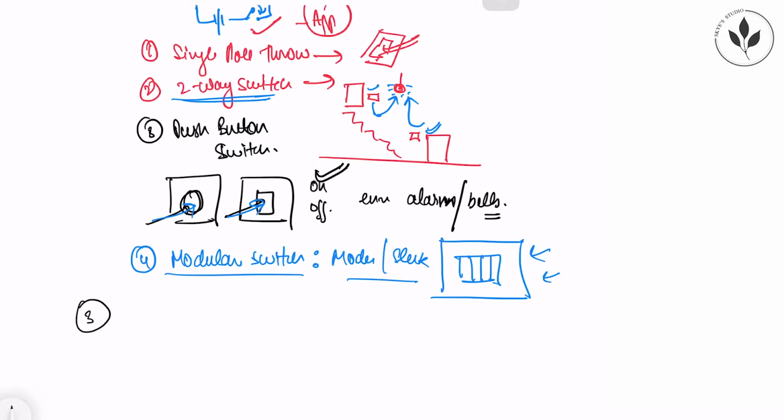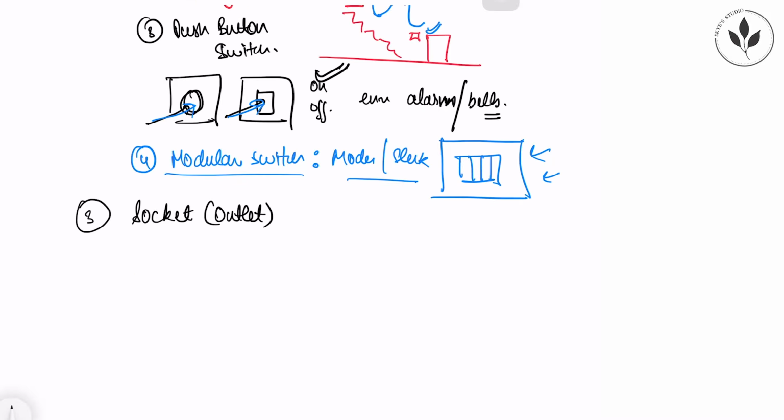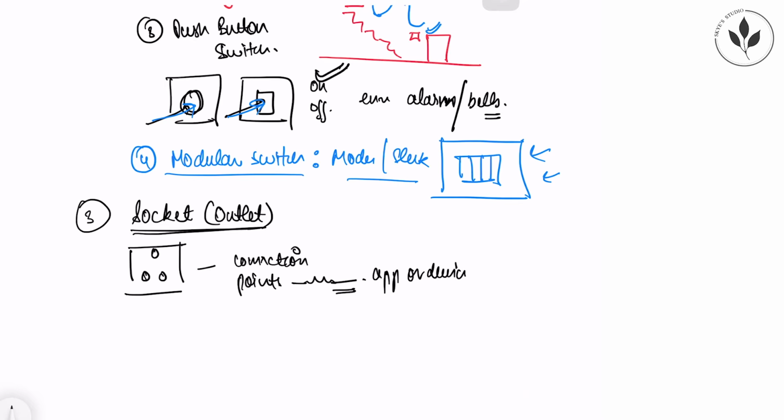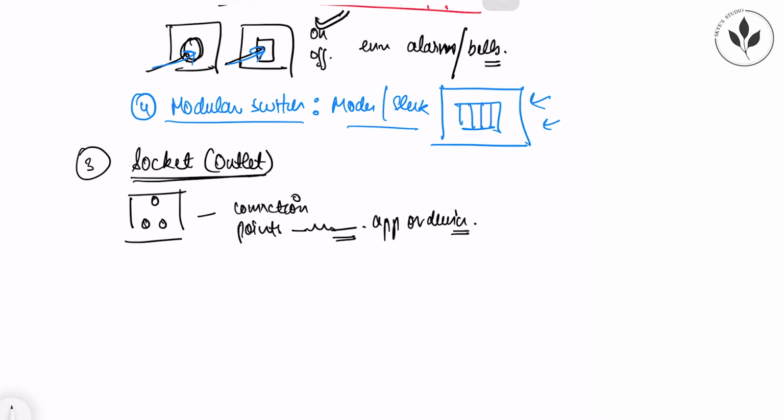Your third type of component is our socket. Now, socket is basically our outlet, which is connecting the electrical devices to the power supply. So, socket is something like this. These are the connection points that provide electricity to various appliances or devices. Now, there are four types of sockets.